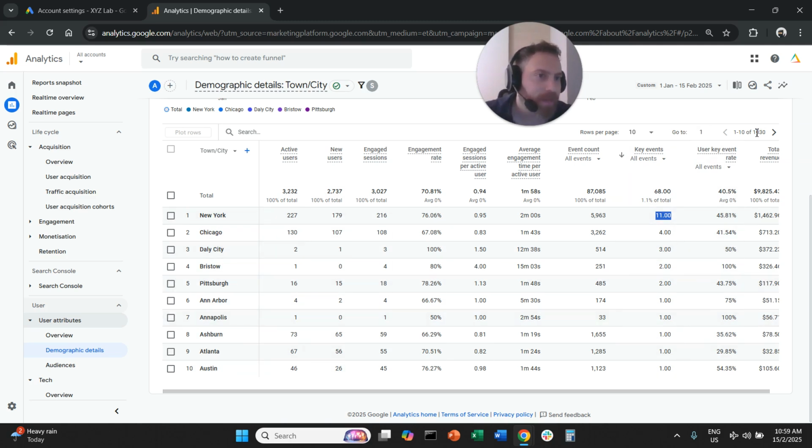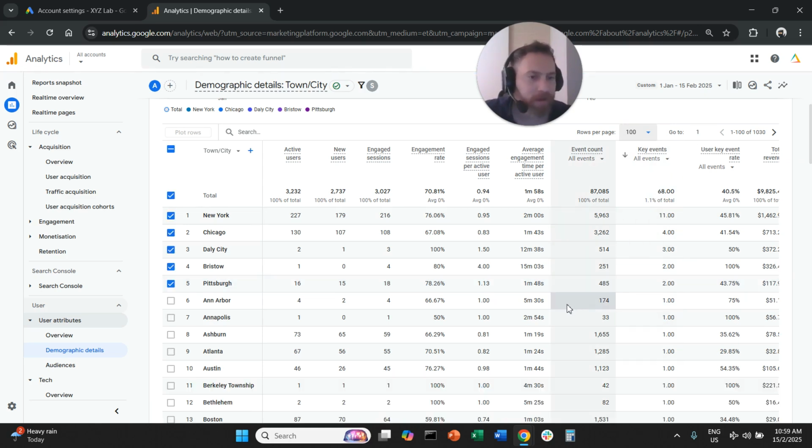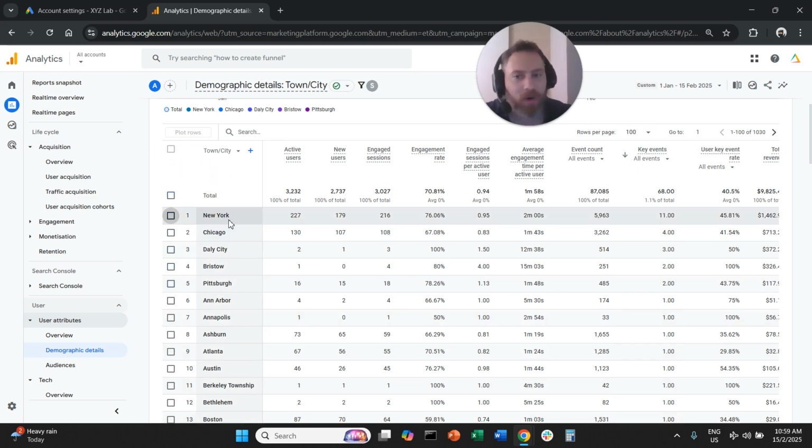And here we can see that we have 1,030 cities, but only maybe the top 10 are generating something meaningful for the business, or maybe even the top 5, which means that you can actually go straight to Google Ads and say, what if we just target only New York, Chicago, and certain states maybe, right, in the United States instead of the entire country. And that's another way that you can use Google Analytics to optimize your Google Ads campaigns.